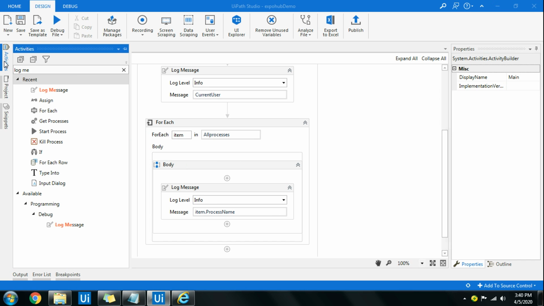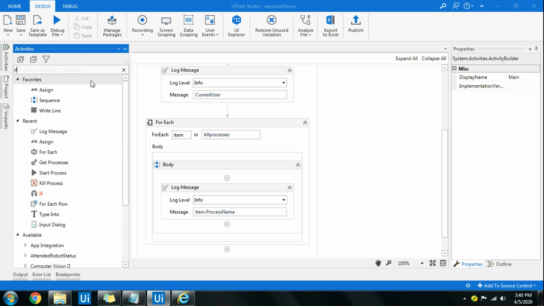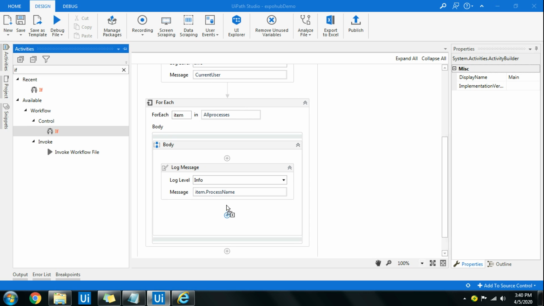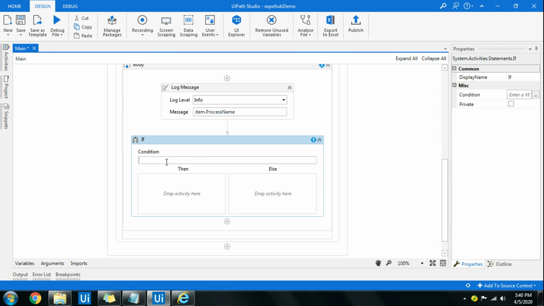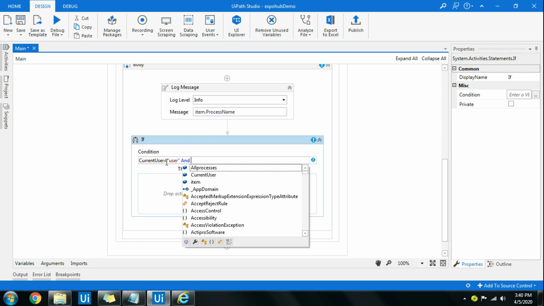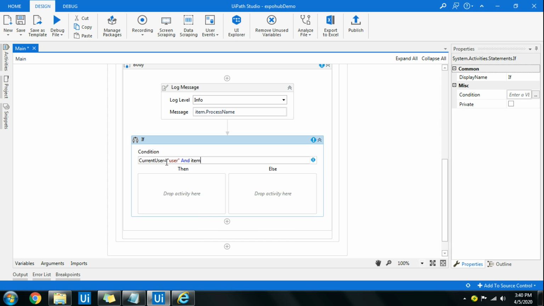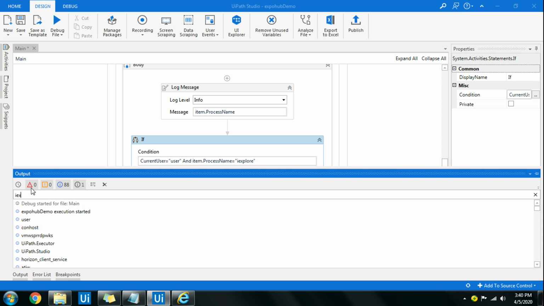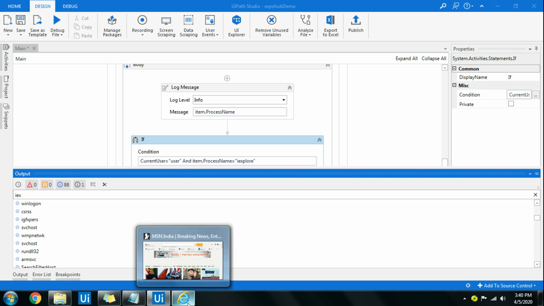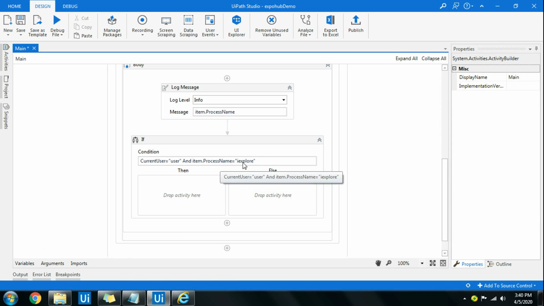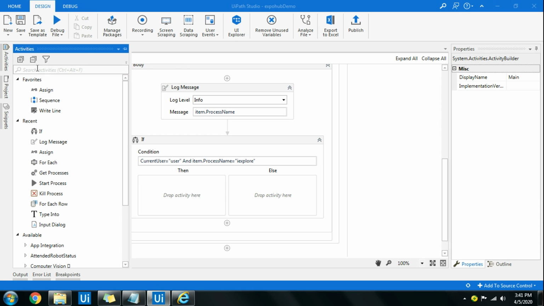First thing, I will use an if activity. Here I am going to mention, first, current user equals user, and item dot process name equals, for Internet Explorer it will be iExplore. How do you find that? If you go back and type here, because at that time it was not running, but this is iExplore. So you have to type the exact process name. You're not typing .exe, because that doesn't come as output. It is just coming as iExplore. So just type iExplore. Now here I will use the third activity called kill process.